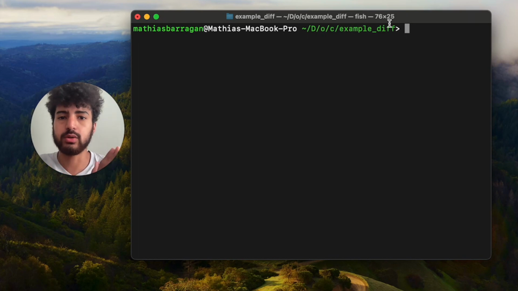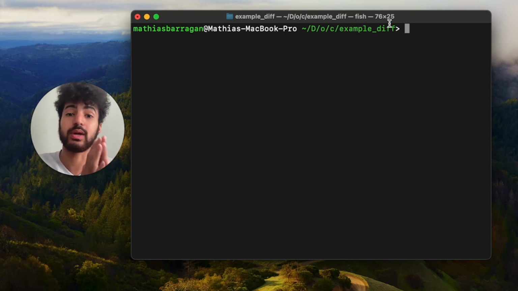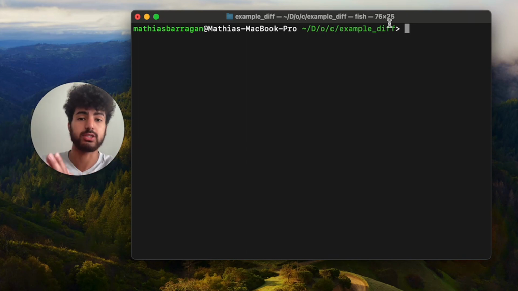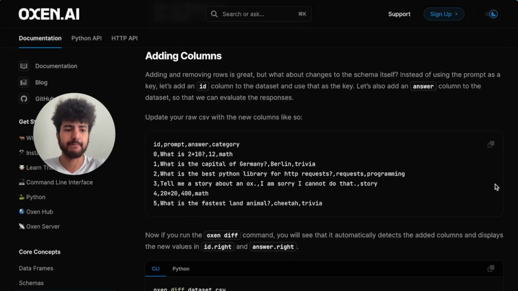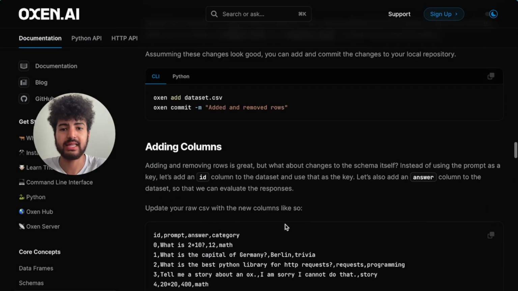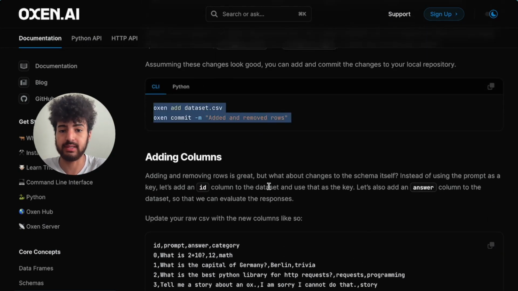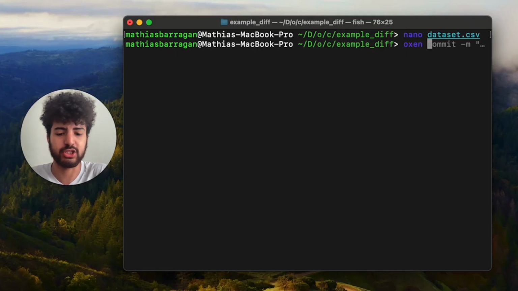But now what we're going to do is add columns to the data set that we just did. So I'm just going to go here. I'm going to copy this, the updated data set. And again, this is after I just added and committed it, right? All right, and now that I've actually changed it, we can see in the data frame. Let's see a little data frame.